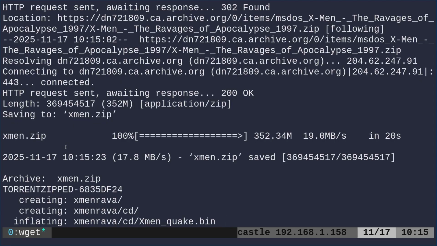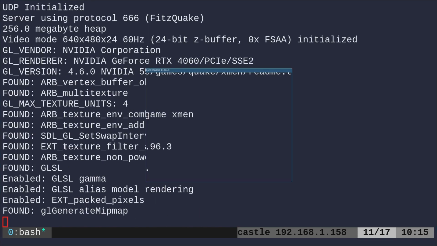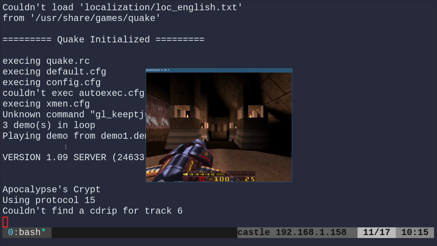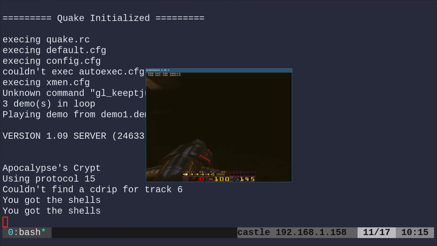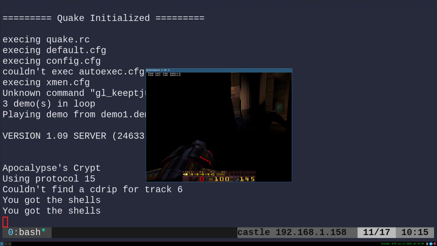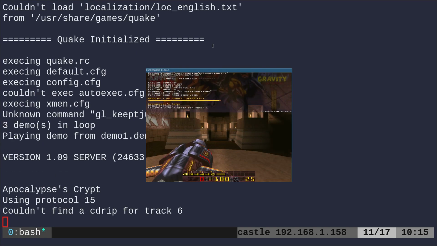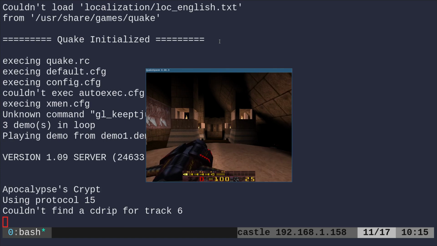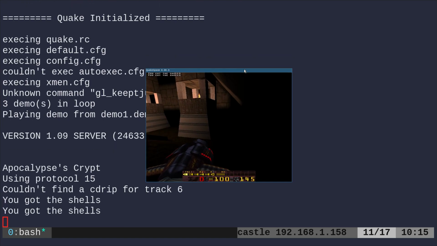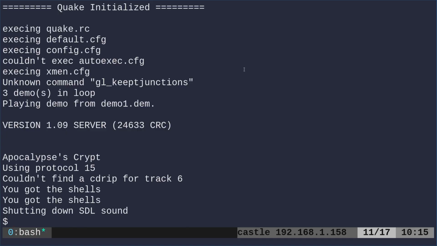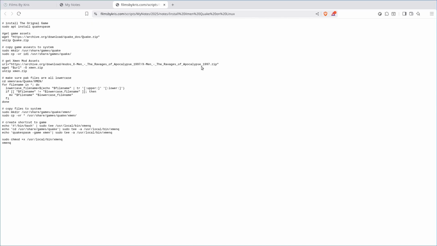Once this is all done downloading and unzipping, it should just run. There we go. Now, of course, once you're loaded up in the game, you can go down to options, make it full screen, set up your key bindings and whatnot. But again, once you have it installed, my little commands there should have created an Xmen Q command. So anytime you want to run this, you just type in Xmen Q and the game should start up. And that's how quick and simple it is to install not only Quake, but the X-Men Apocalypse mod from 1997.